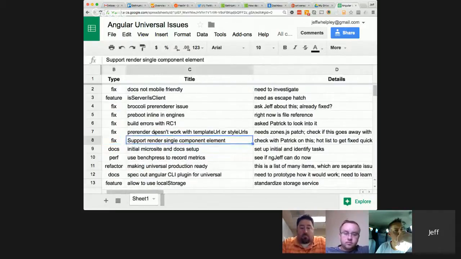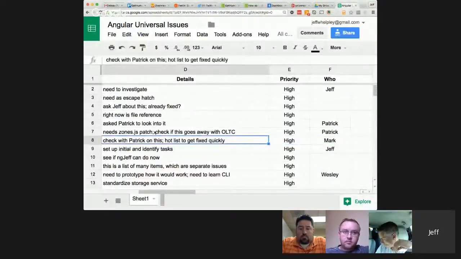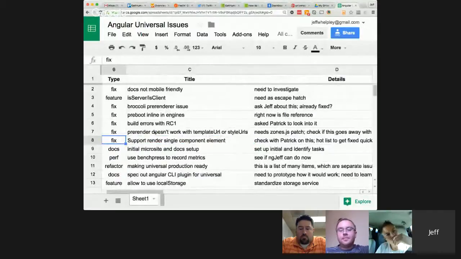Oh, this was the thing, Mark. I think you were starting to talk to Patrick about this. This is that Steve Sanderson wanted the ability from the .NET integration to render a single component instead of the entire page. I don't know where this went. Did you actually end up talking to Patrick about this at all? I didn't get to talk to him.